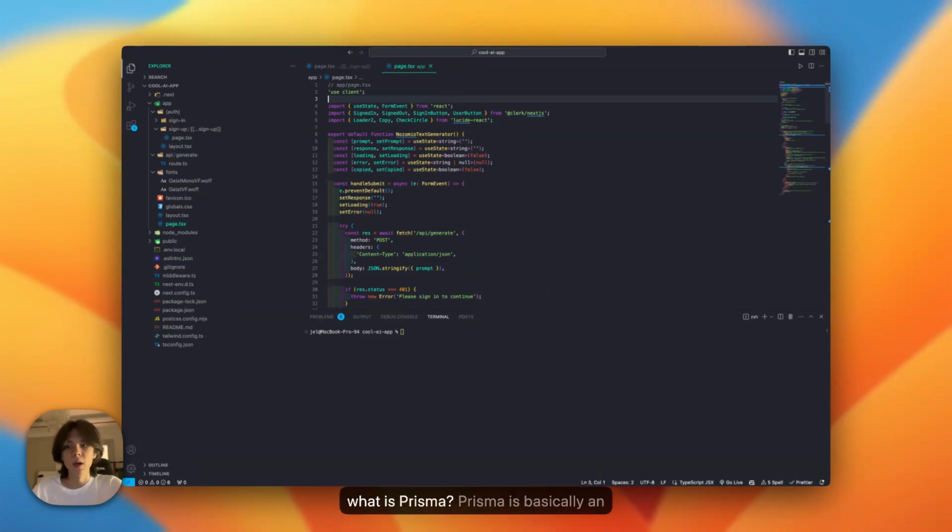So what is Prisma? Prisma is basically a next generation ORM, which stands for Object Relational Mapping, tool that makes working with databases very easy and intuitive. It provides a type-safe database client for TypeScript and Node.js, ensuring that you can catch errors at compile time.